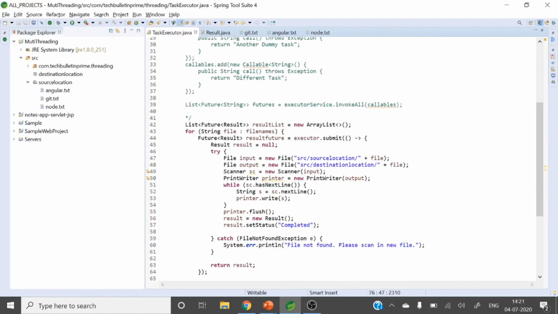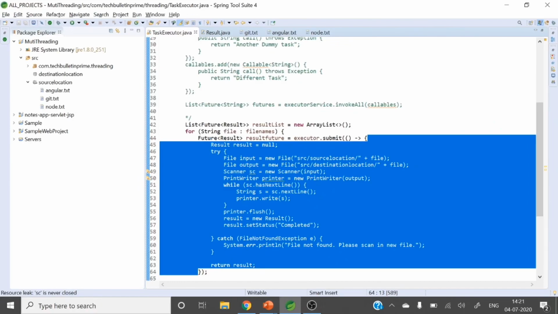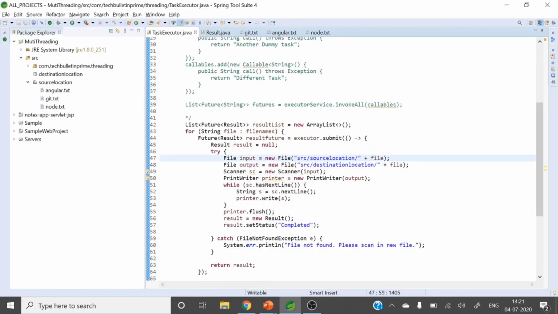Your actual implementation logic, whatever you want to perform through a thread, you need to put it in that submit method as a callable object, right? So suppose here for 3 operations I have the same copy operation, right? Those 3 files I want to copy, so it is okay, we can pass like this.